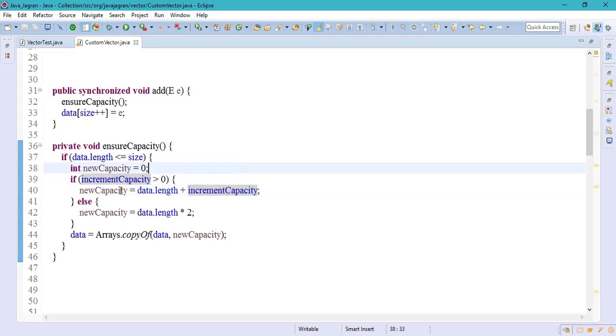If you are passing 0 or a negative number for the increment capacity, that doesn't make any sense, that is the wrong input. So in that case I will just increase it by double. Whatever the current length of the array is, I will make it double. And at the last, I call Arrays.copyOf with the data and new capacity.